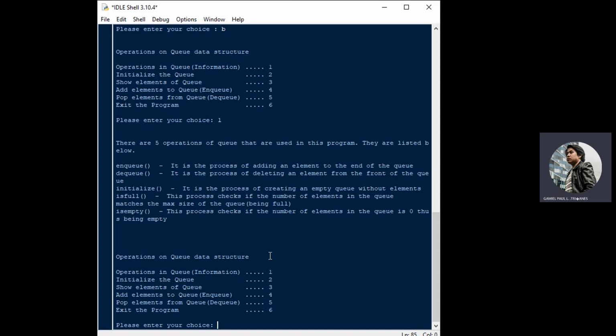It's the same with is empty. It is the opposite of is full. Let's say the max value is 5 and the number of elements is 0, so is empty will become a Boolean value of true. If it has at least one or more elements, 1 over max of 5, 2 over max of 5, 3 over max of 5, it will show false because the queue is not empty.